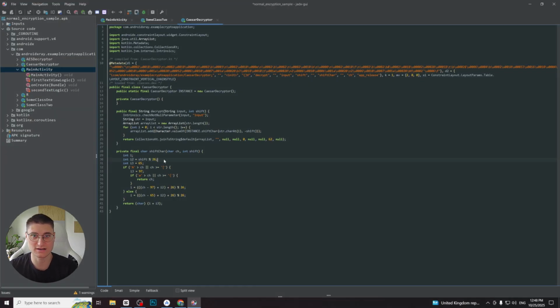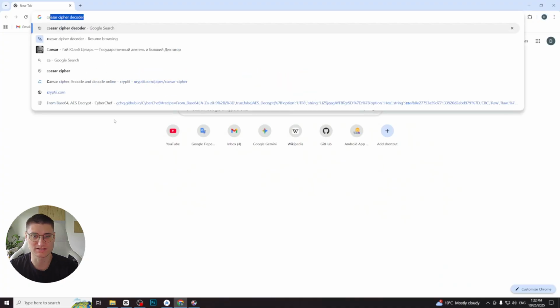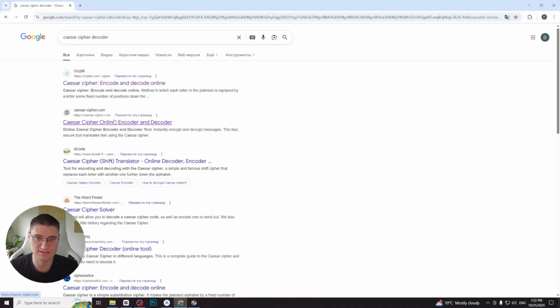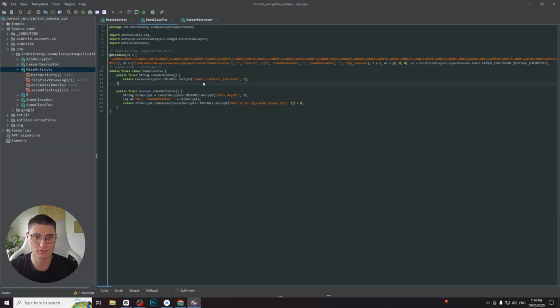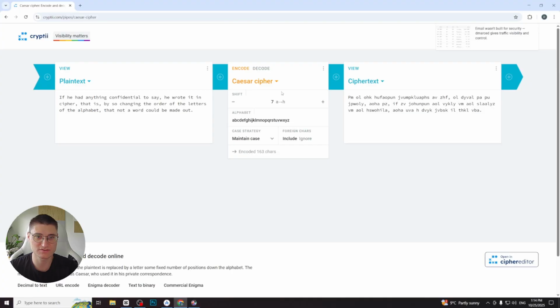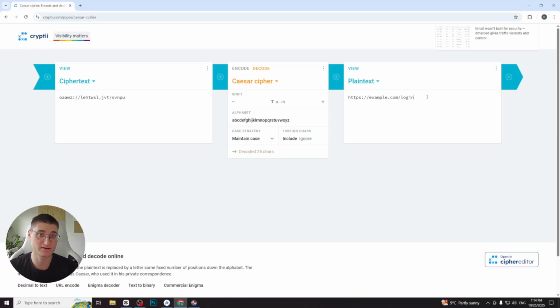And here are two ways how we can proceed in this case. First, let's just open our browser and find a Caesar cipher decoder. We copy any encrypted string from the code, and then we also notice the number 7, which indicates the shift. On the website, we choose the decode option, set the shift to 7, and paste our string. And here we are, we can see the original string, which is a URL.